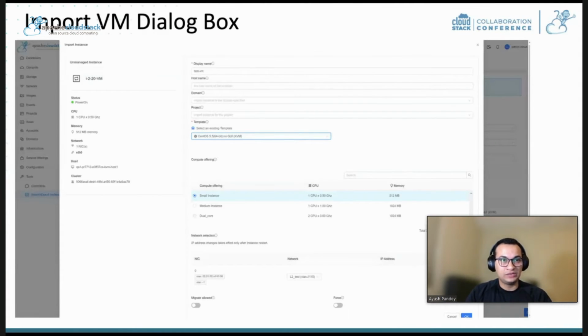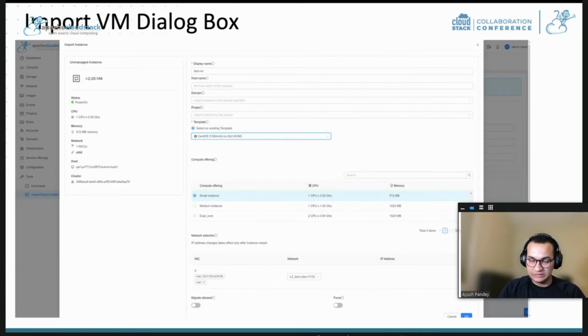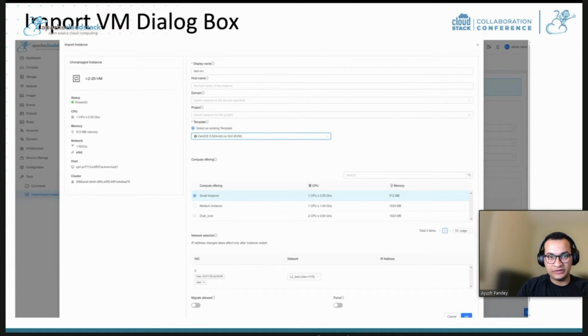Then this is how the import VM dialog box looks. As we have already seen, we have to provide the name, the template ID, and the service offering ID. We can select different compute offerings, small, medium. There was another compute offering, dual core, which I created as an admin. We can also choose a custom offering if the user wants that. They can provide those custom offerings as well. We have this option too. And then we have to choose the network. We can see the MAC address, the VLAN ID, and the network as L2.